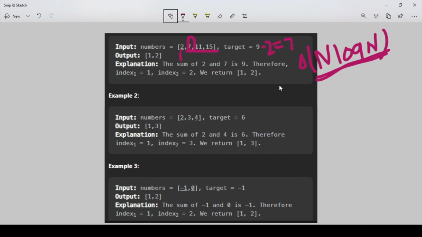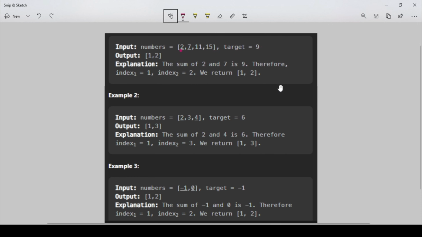Okay, now let's think of another algorithm that can solve this problem with linear time complexity. For that we'll be using the two pointer approach. Basically we'll take two pointers, and with the help of those two pointers we'll find the two elements that give the sum 9. Let's say one pointer will be i, at the very first index, and the second pointer will be j, at the very last index.